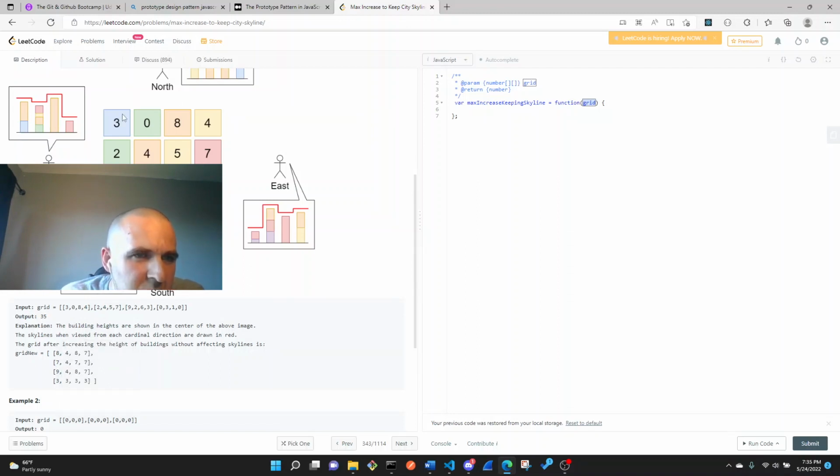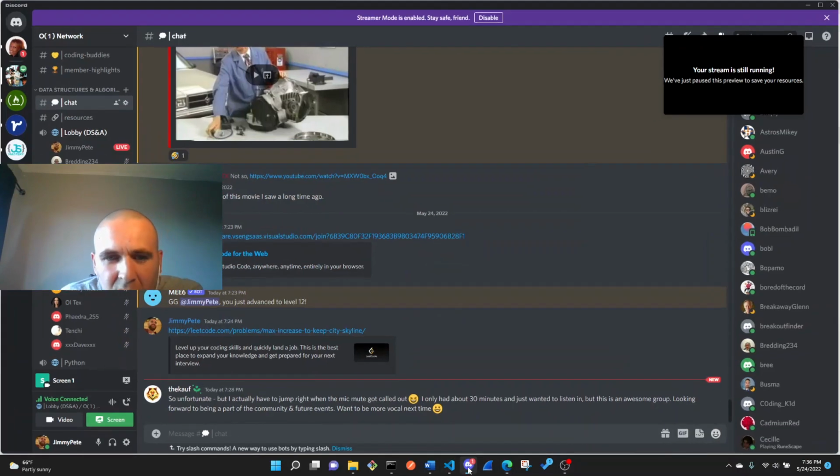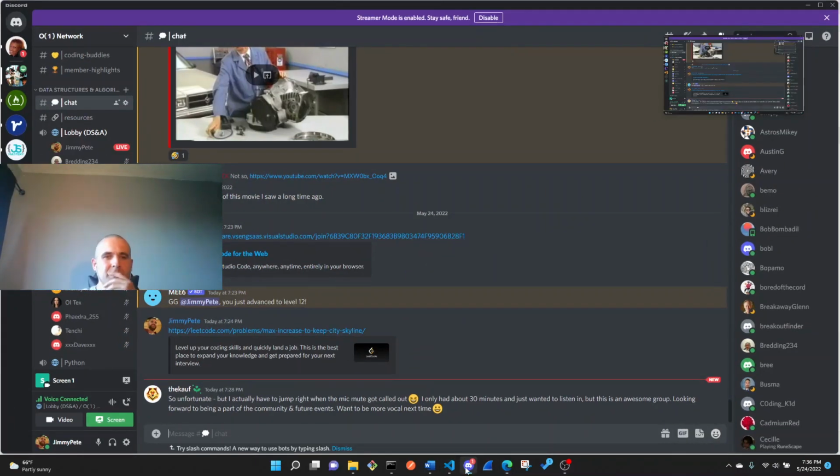So we're basically moving through it one by one, finding the greatest in the row and the column, and then increasing the current building by whichever max is lower. Who has questions?